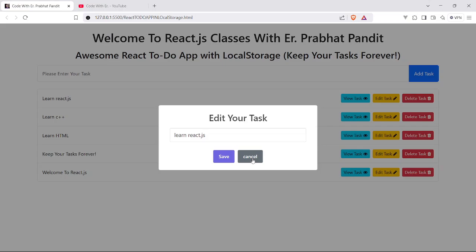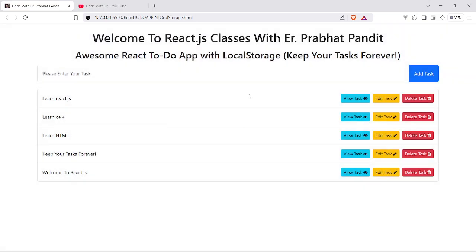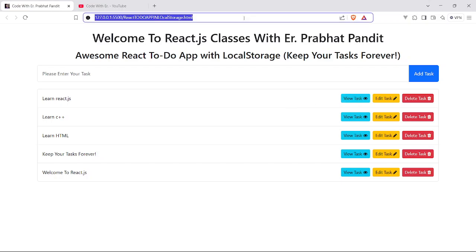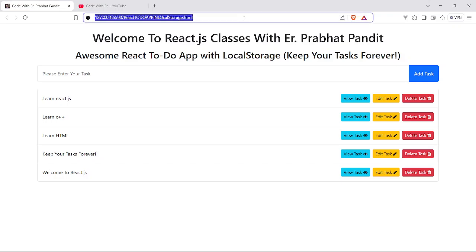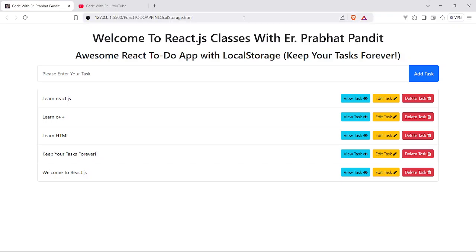So this time I am gonna cancel the task. I'm not gonna make any change to this task. So hit the button cancel. You can see it's here. So guys, let me refresh the page first. You can see each and every task remains here. Let me hard refresh the page also. You can see I have refreshed so many times.